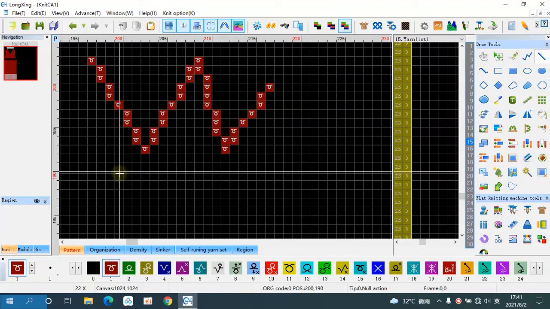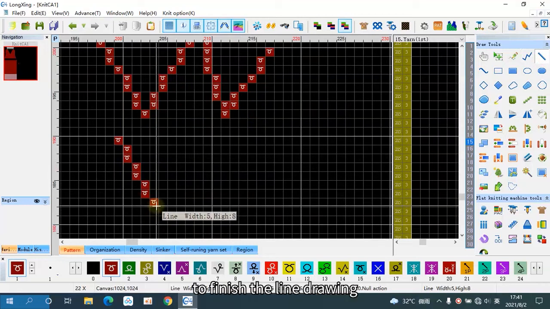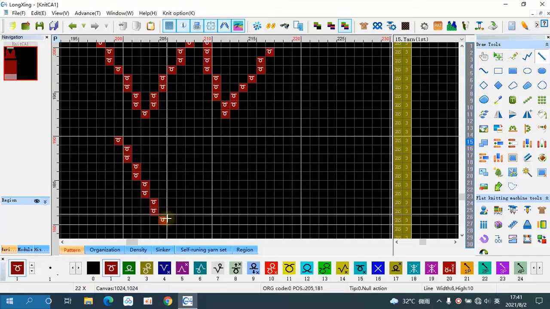Line, click. Drag the mouse, you can see the line appear. Click again to finish the line drawing. Right-click.